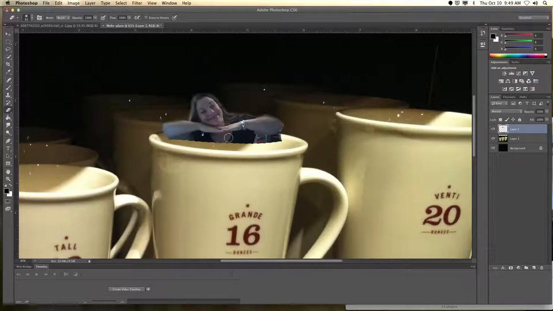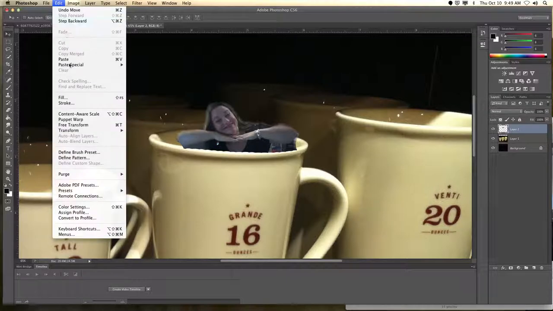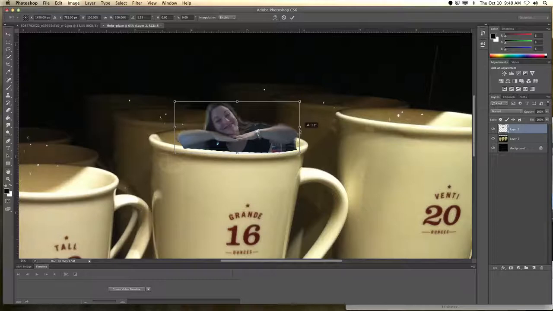When I look at this, I gotta place myself in this image, but I'm noticing my elbow doesn't want to rest here. This elbow is too high. So simple solution, edit, transform, rotate. And I'm actually gonna rotate my picture. Oh, if I hit the corners, there we go.